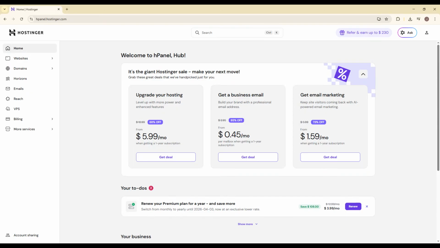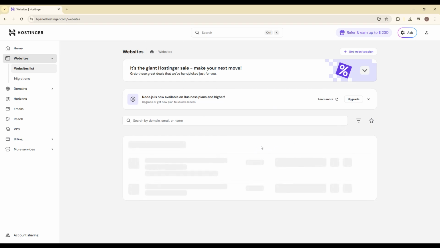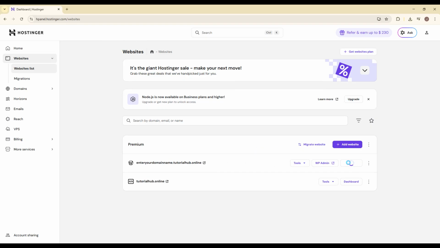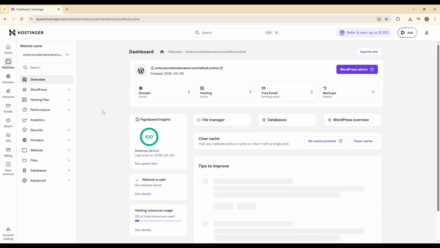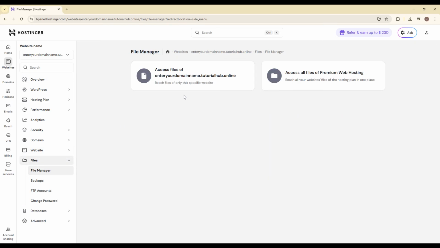First, you need to log into your Hostinger account. Once you are logged in, head over to the website section, locate your specific site, and click on Dashboard to access the management panel. From here, you need to reach your site files. Scroll down or look in the sidebar for the File Manager. Click on it to open the directory of your website.